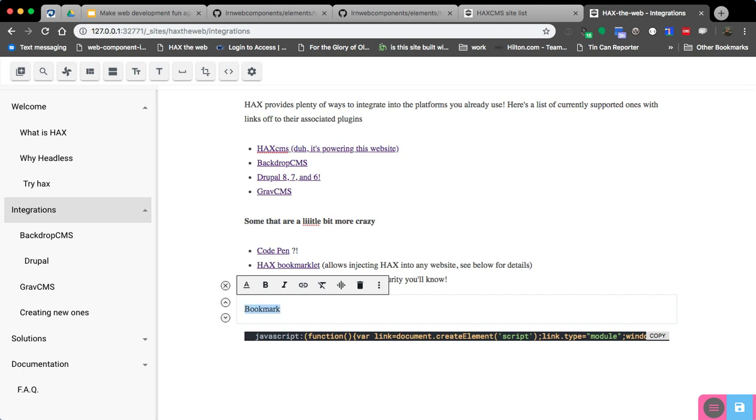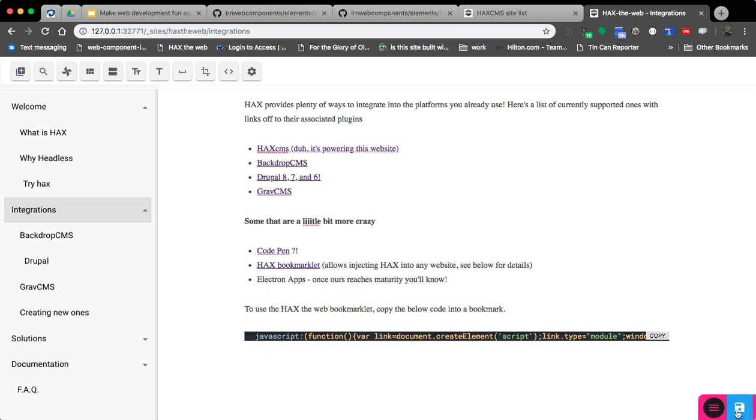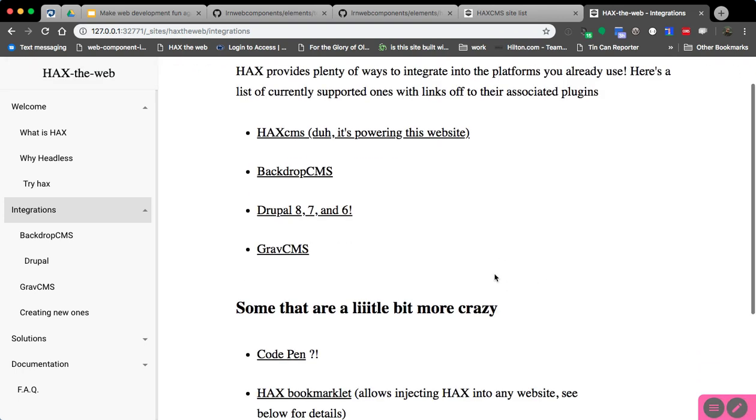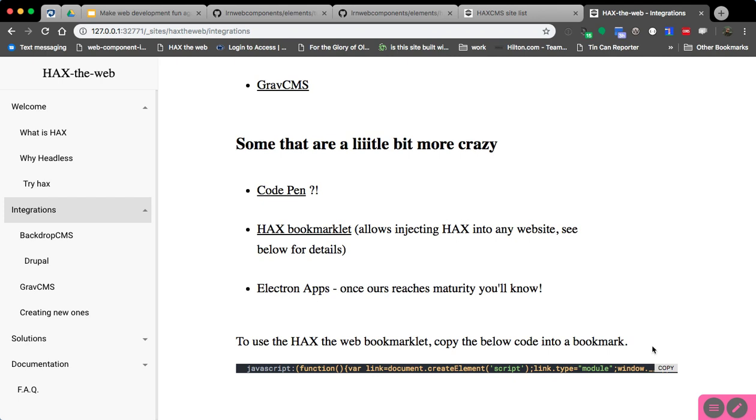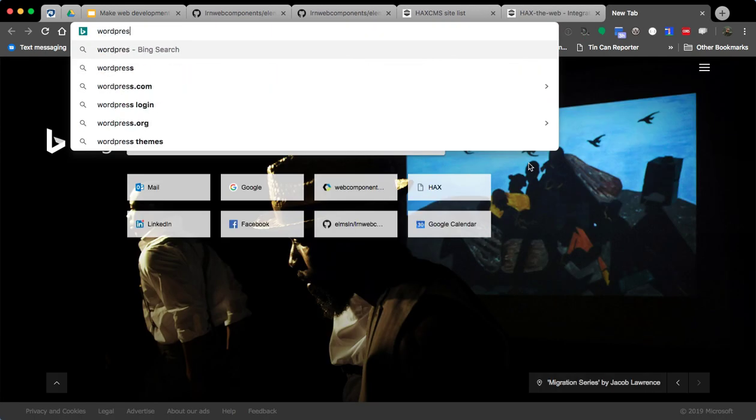Bookmark. To use the HAX the web bookmarklet, copy the below code into a bookmark. All right, so I've already done that. And then we'll save. So we've got our page. We've updated the documentation. And then I could theoretically just hit this copy button and I've got a ridiculous amount of code in this little line. But it's been smushed into a single JavaScript call. So let's see what happens when we do that.